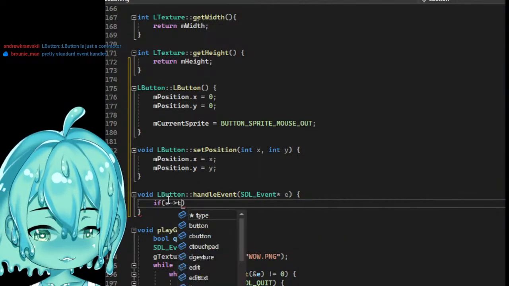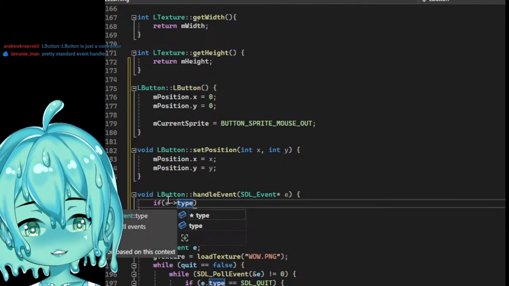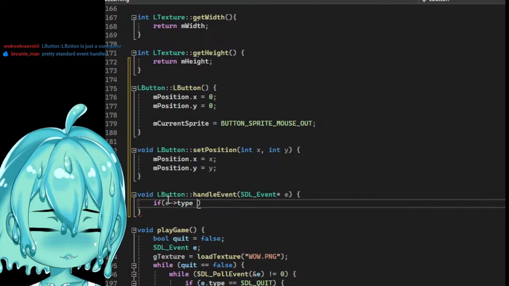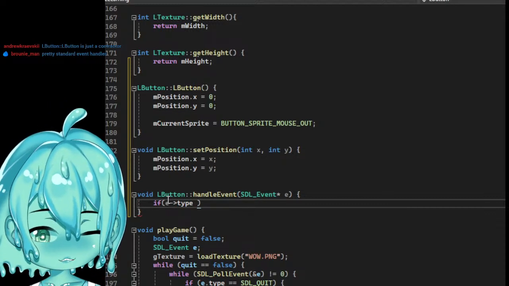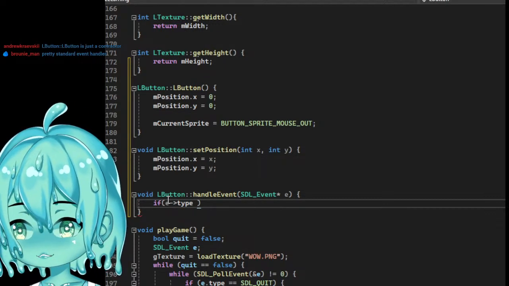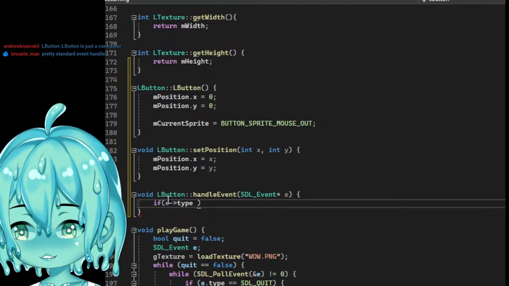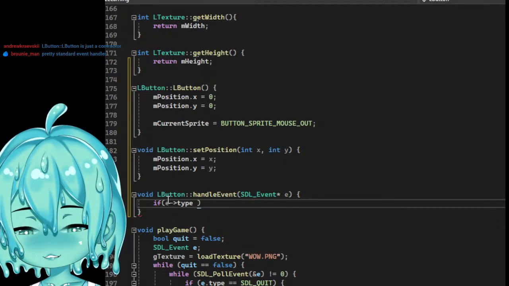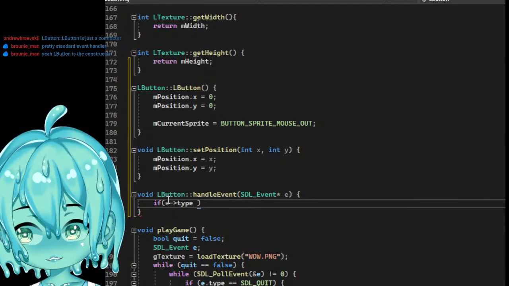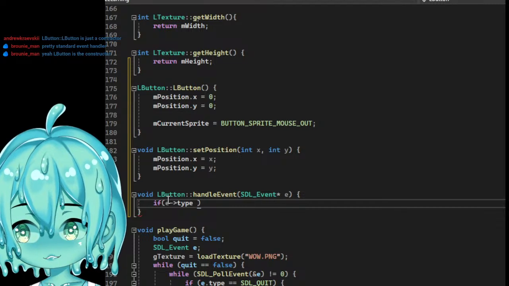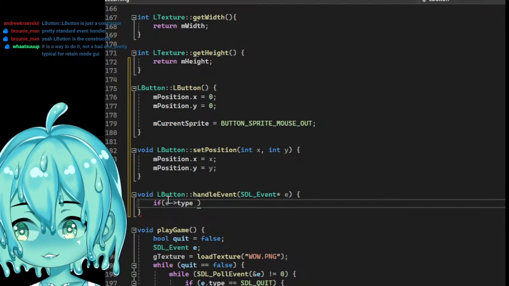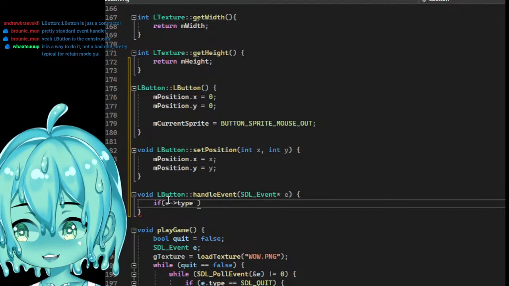Type being, it's part of the event structure they use here. L button is just a constructor, pretty standard event handler. Oh, really? But yeah, L button is a constructor. It is a way to do it, not a bad one. Pretty typical for retained mode GUI.